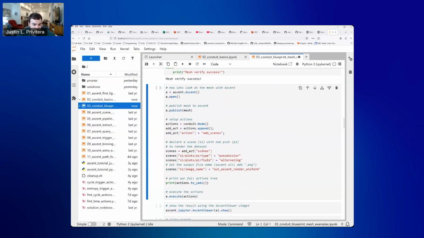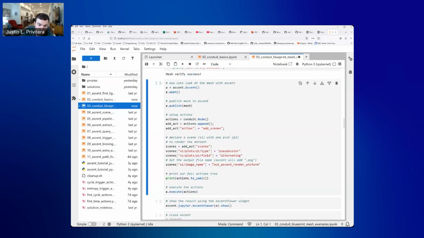So now the Ascent setup should be pretty familiar by now. We publish the mesh to Ascent. We have simple actions where we make a pseudocolor plot of the alternating field. And then we give a name to the output file that we want.